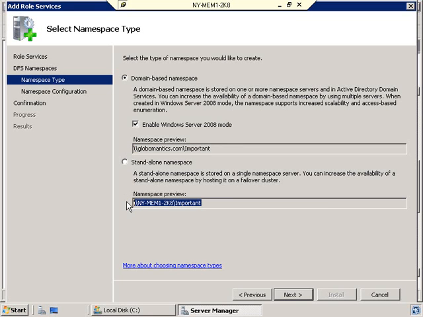And there are advantages to the standalone namespace. One of them being, if you wanted to actually go a step further and create a failover cluster of the DFS server, then you would do it with a standalone namespace because you can't do it on a domain-based namespace. Also with a standalone namespace, although there's only one namespace server, you could go ahead and have the data be stored in different places.